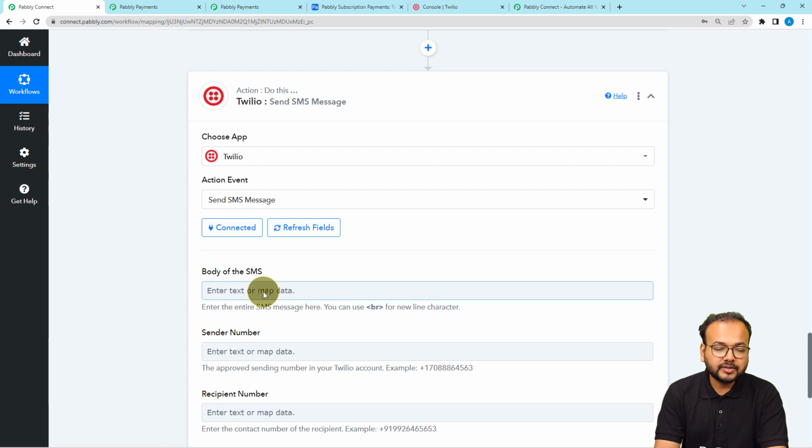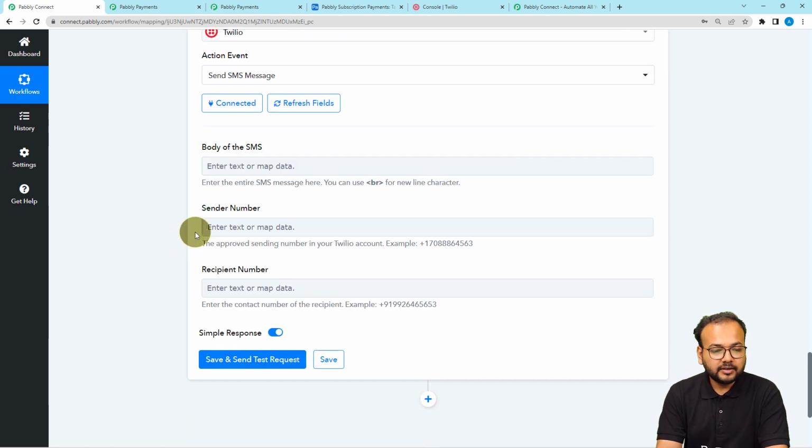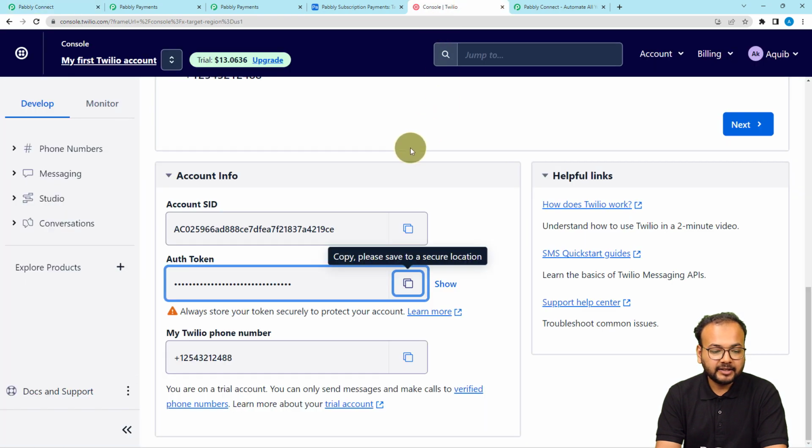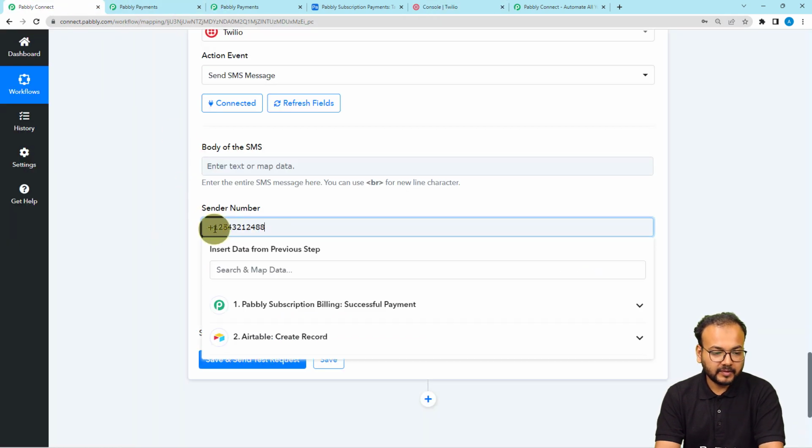Then here it will ask you to enter the body of the SMS. So here you can type the SMS that you want to send, and you can use these line breaker tags to add new lines in the SMS. Okay, in the sender's number you need to enter your Twilio account number. You'll get the sender's number in your Twilio account. Let me show you that. This is my Twilio phone number. You just have to copy it and paste it here like this.